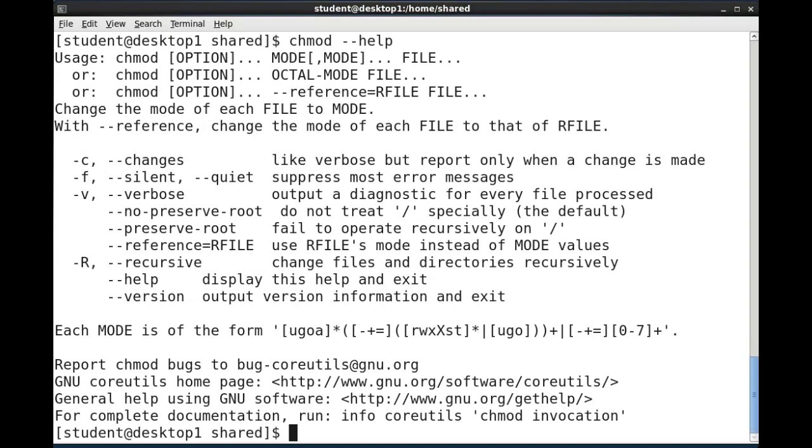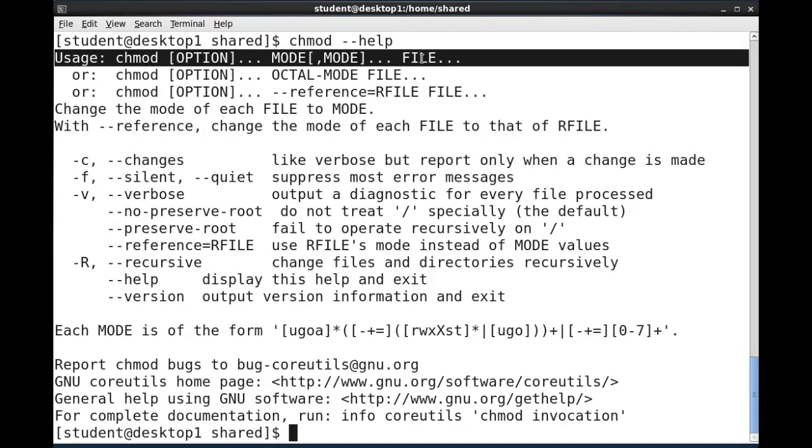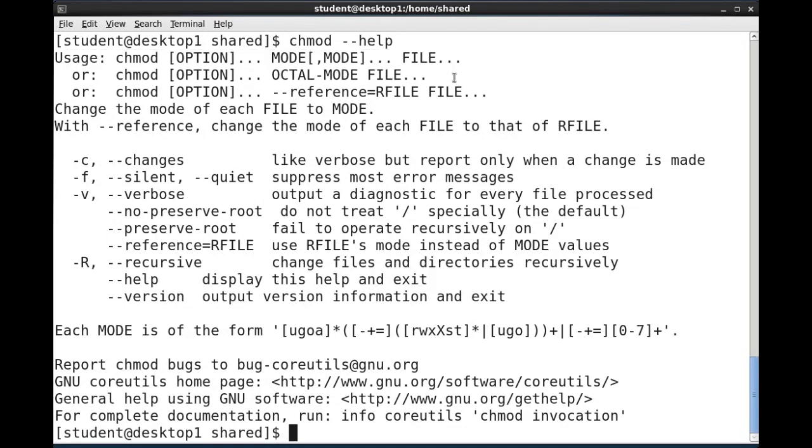Looking at the --help of this command, we see that the basic syntax is the command itself, followed by one or more options, a mode, and then one or more files. The mode is a term that is used to reference the permissions collectively. Of the options that are available, the one of most interest is the -R or recursive option. This allows us to change permissions and apply them to a directory and all the files in those directories all at one time.